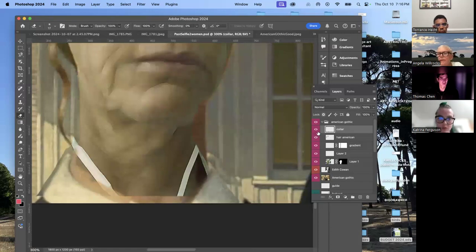Let's see why. I think it might be on a different layer. Yeah, it is. So I have to go on this layer here, right? And erase it there. Do you see that? Or use my mask, right?